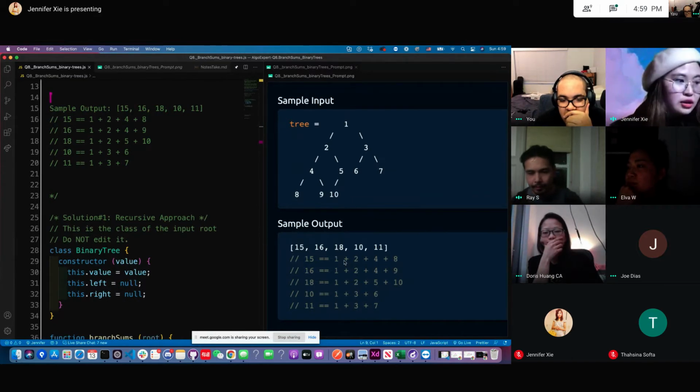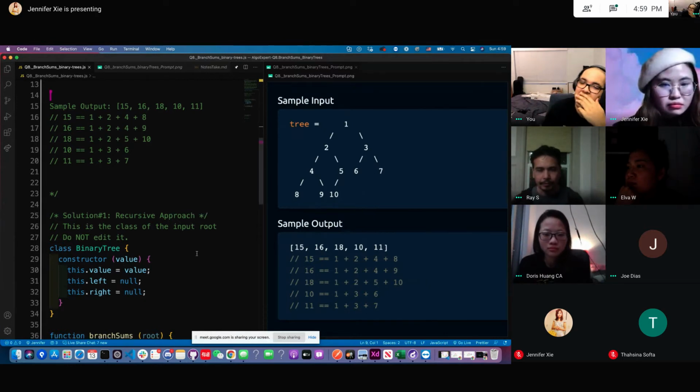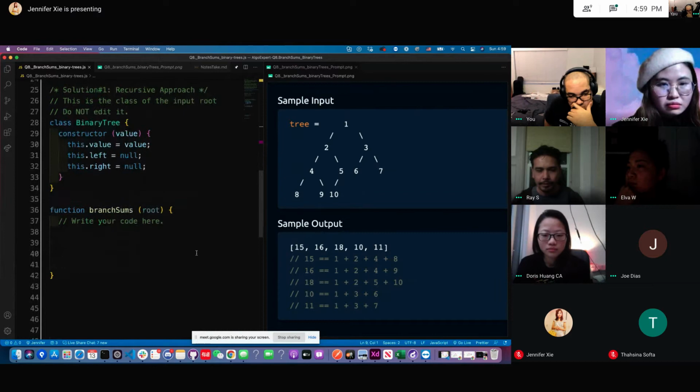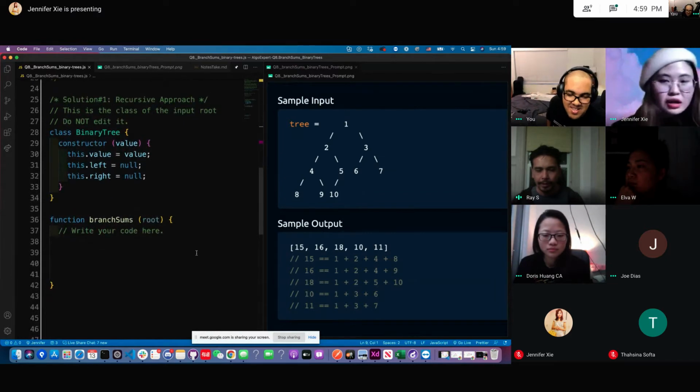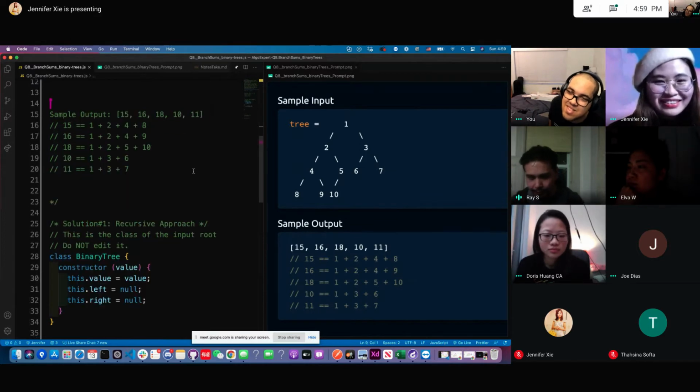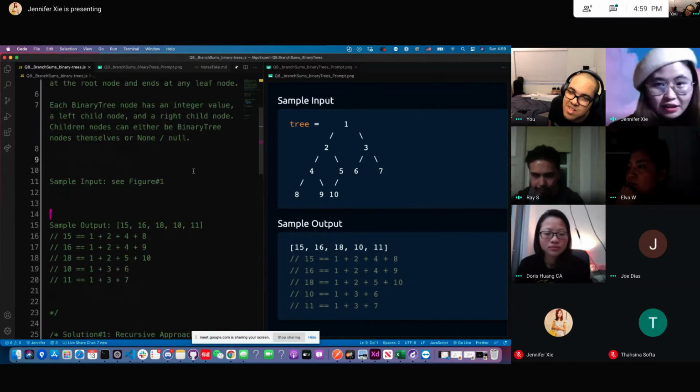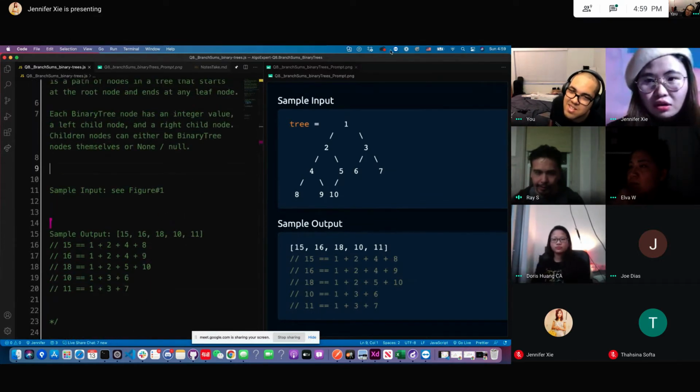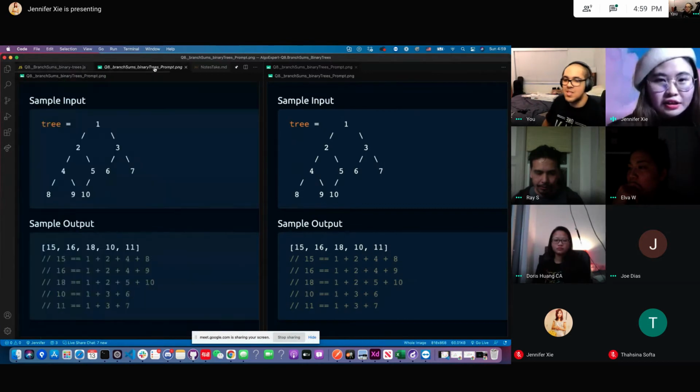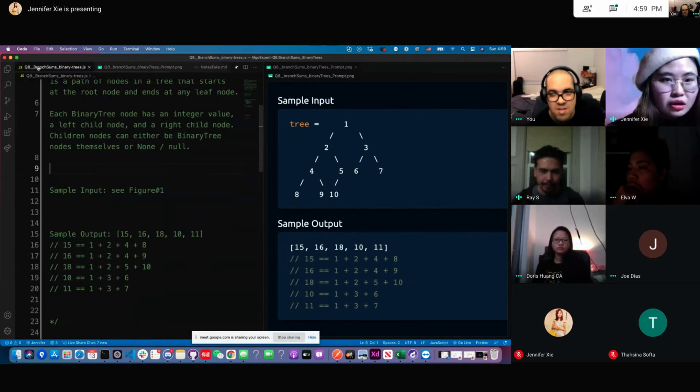Does anybody not understand the prompt? So one sample thing is, if you take the leftmost branch, 1, 2, 4, 8, you take the sum of it. 1 plus 2 is 3, plus 4 is 7, plus 8 is 15. Oh, I got it. I have that one.